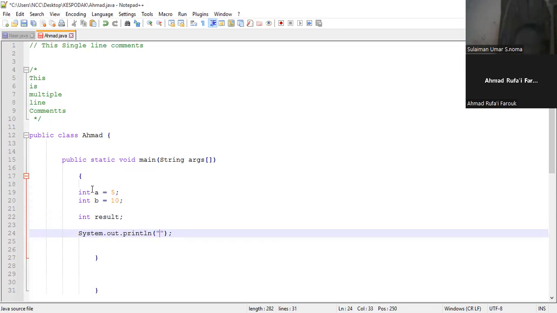Then we know that a is a variable and int is a data type. a is a variable of data type integer, initialized to 5. b is also a variable of data type integer, initialized to 10, while result is a variable of data type integer but is not initialized to any value. Rather, we are going to assign result a value, maybe when we add a plus b, to see what our answer is going to be.